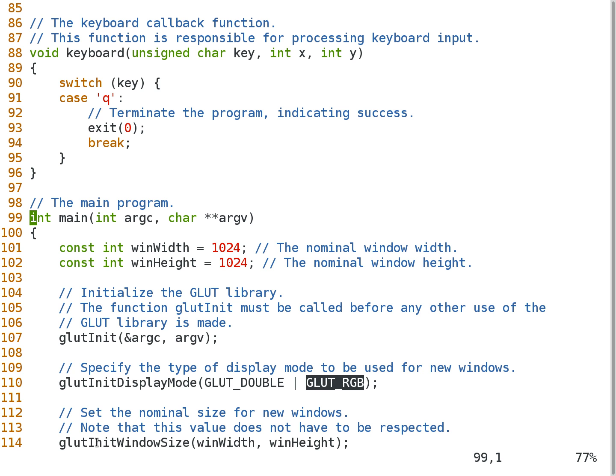Then we proceed to call glutInitWindowSize to specify the nominal width and height of any new windows that are created. Again, this is just a nominal size. These values don't have to be respected, so it's really important that you actually check what the size is of the windows when the program runs, and not just assume that they're using the size that you have specified here.